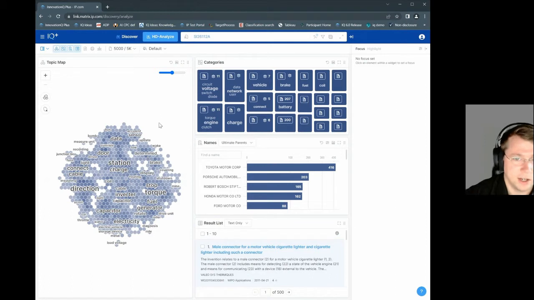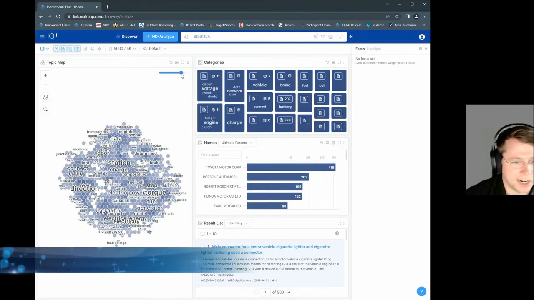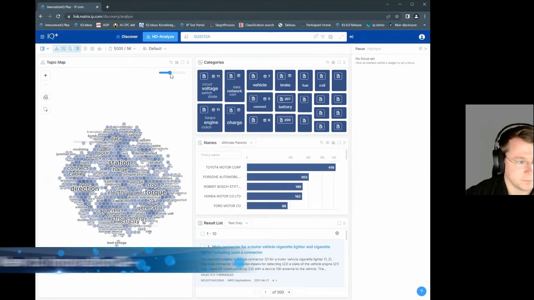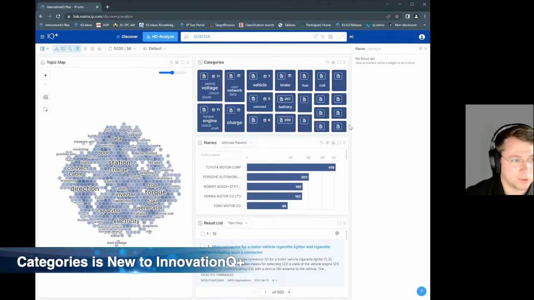Regarding new functionality, we've now included a label density slider which changes how many keywords can be seen at once. By moving it to the left, we can reduce the complexity and only see the primary concepts within the map. By moving it to the right, we can see many more focused concepts to help us select more highly relevant data. Next, we have our categories module.